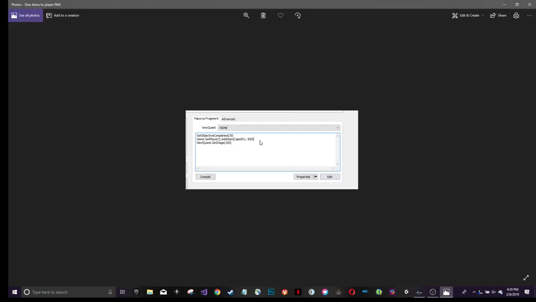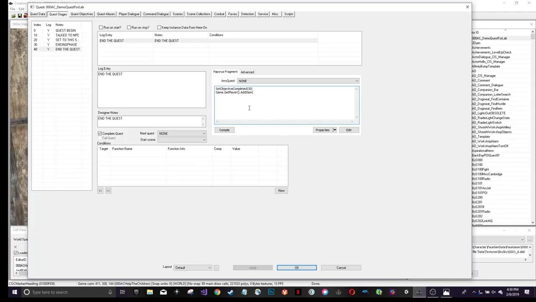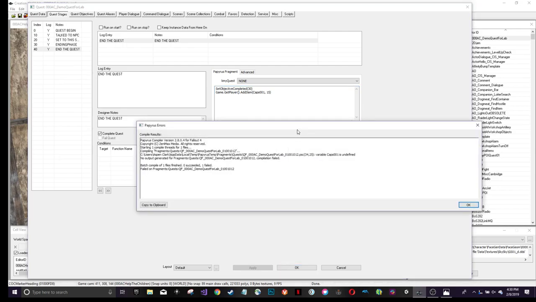No, you don't. If you know the name of the item you want to add, you don't need to add a property to the script. So just search for it in the editor. We're going to do caps because, I don't know, everything's worth caps in this game. Caps 01, and we're just going to give you 15 caps for doing this for me. We're going to hit compile and then hope that it works.